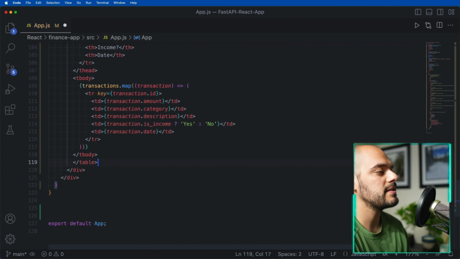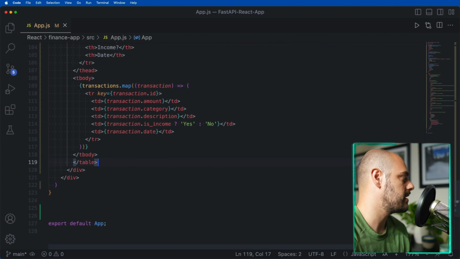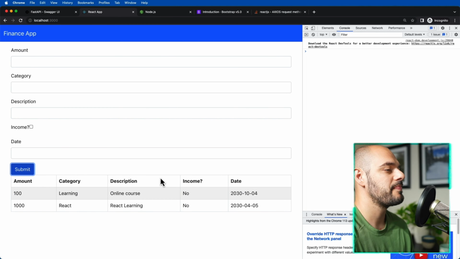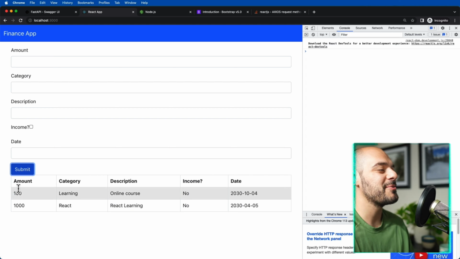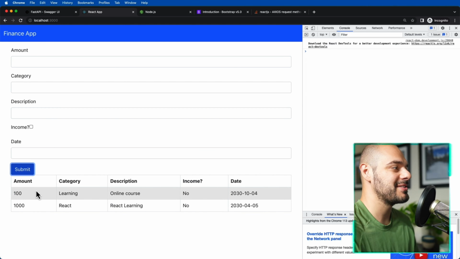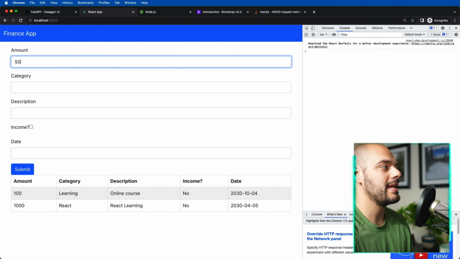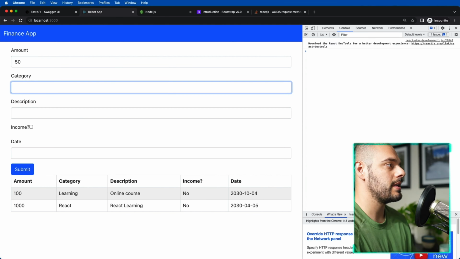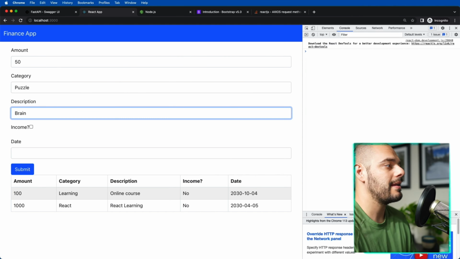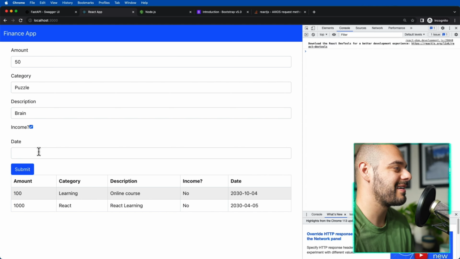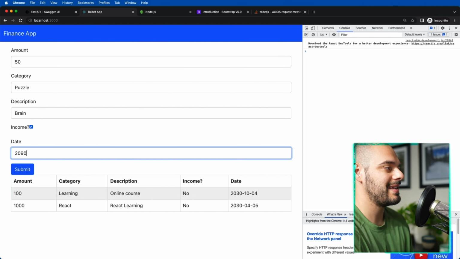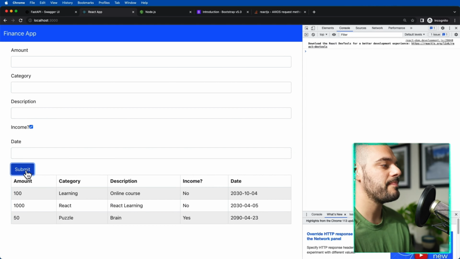All right, so let's go ahead and save our application, and let's go back to our browser. And right here, we can see both of our transactions. We can see amount, category, description, income, and date. If we pass in a new item, so category, we'll say a puzzle for our brain. I don't know, it's part of our income. And we'll say 20900423, and we click submit.